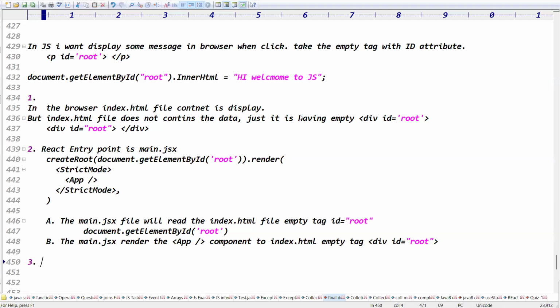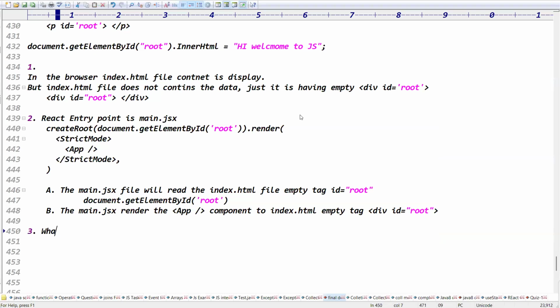What is the third point? What is the app component? This is called the controller component, guys. App.jsx is a controller component. The JSX file is what component? Controller component. See, guys, your logics are there in app.jsx, your own components.